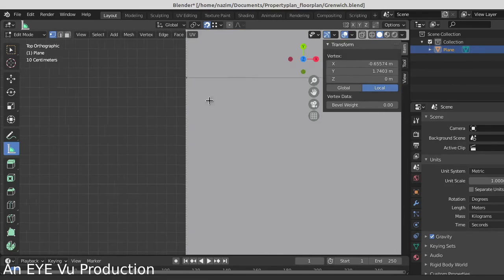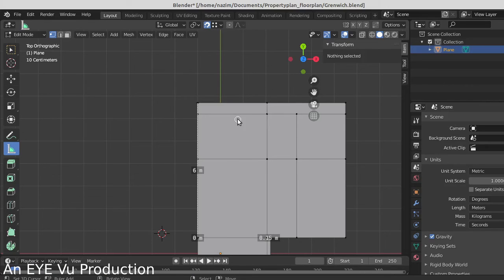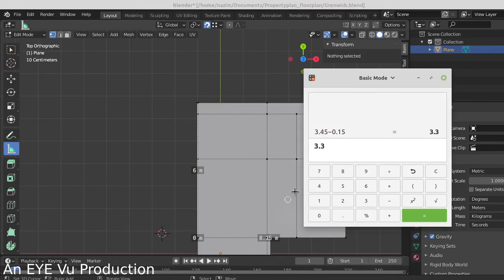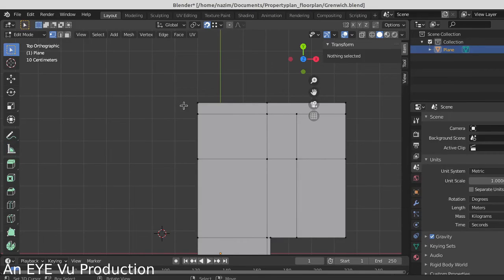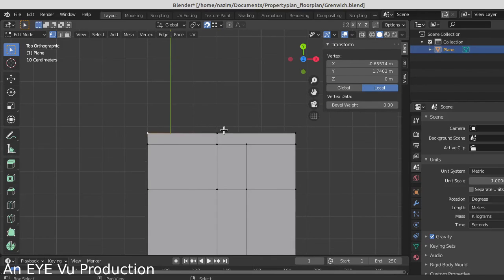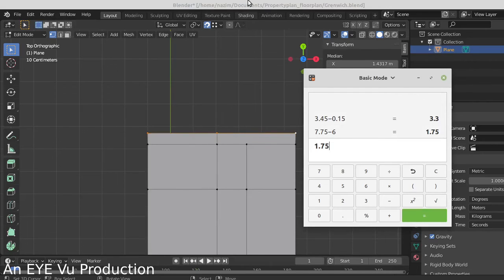Six meters. 7.75. And look at the document. 7.75. How can I be that shy? 7.7. 7.75. Run by the brochure. 7.75. Take away 6. 1.75. So I need to add. So I'm going to do that, but that makes sense. Extruding by 1.75.